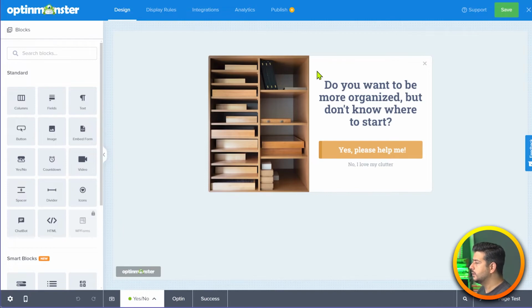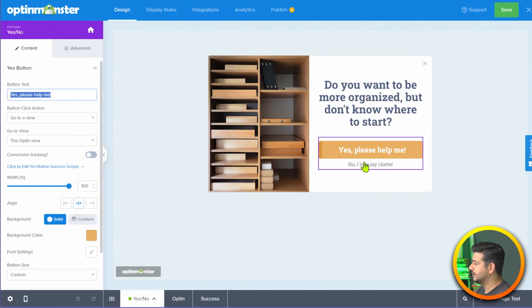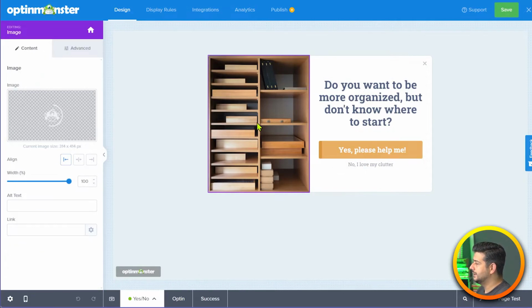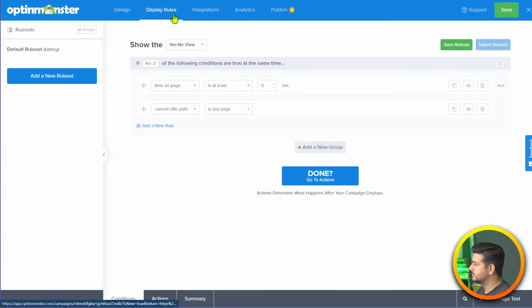This is what the visual will look like. And by the way, you can completely change everything, right? So if I click here, I can change the text, I can change the button, I can change the link, the images, everything is customizable basically. What you see here is completely in your control. The thing I want to showcase here is display rules. So once we've set up the visuals on what we want to show the user as part of the campaign, we go to display rules.